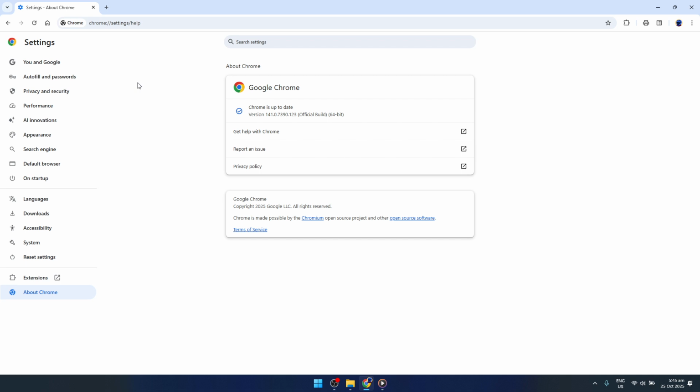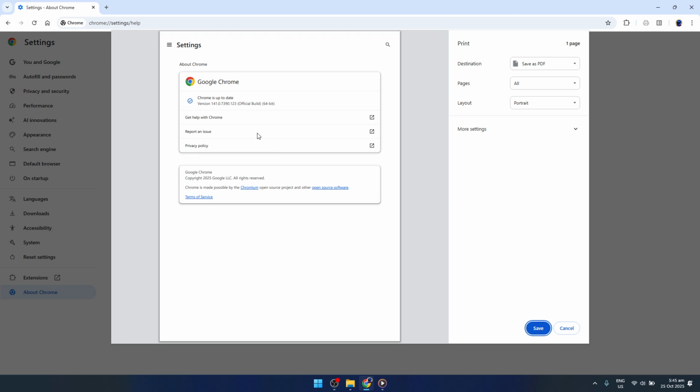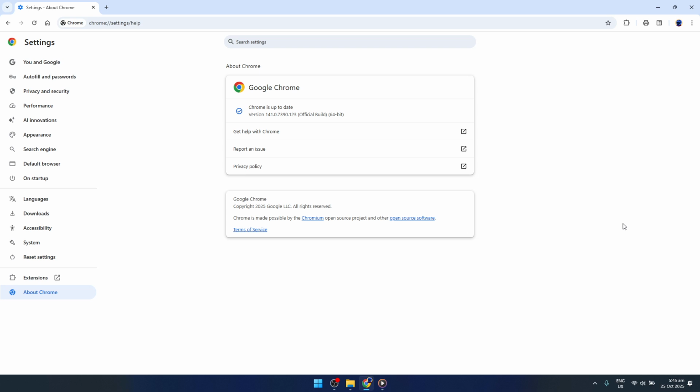These two steps, clearing your cache and cookies, and ensuring your browser is updated, resolve the print preview failed error most of the time. If after trying these steps, you're still experiencing issues, there might be other underlying problems to address, which we could explore in another video. But for now, these solutions should help most users get their print function working smoothly again.